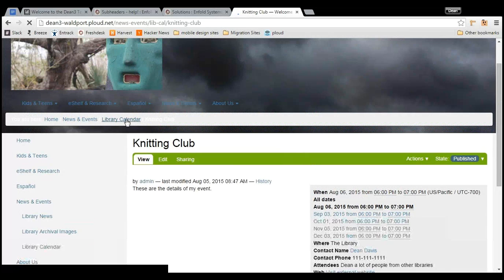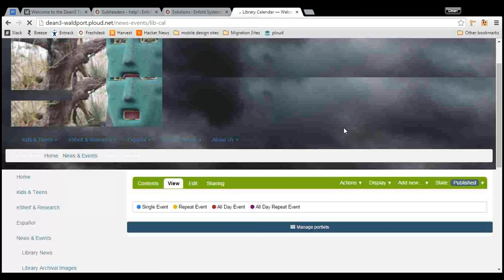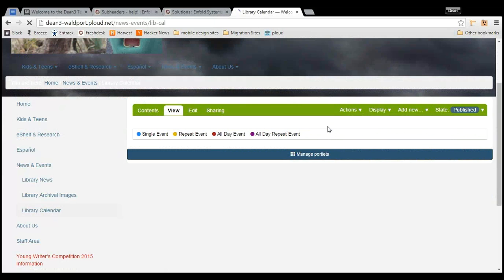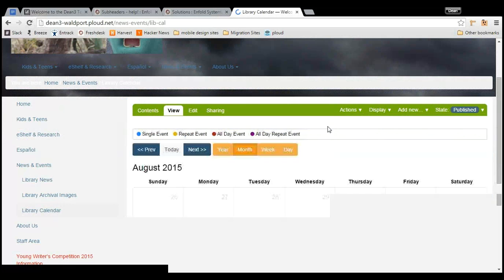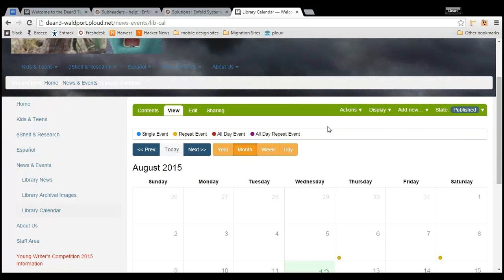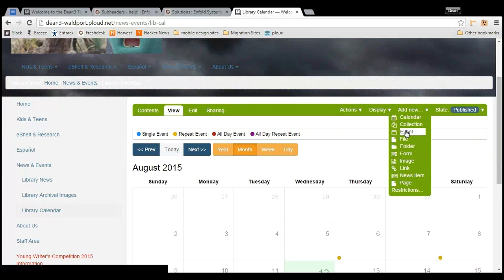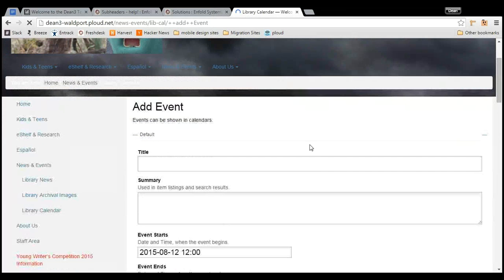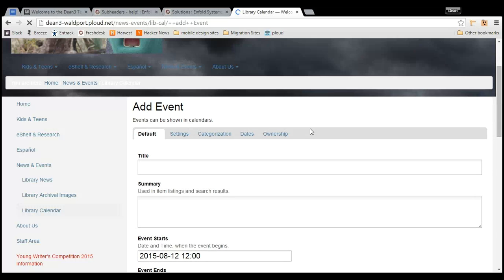So say I want to add a new event to my calendar. I'm going to do it in this calendar folder because that helps us keep our site organized. You can add events elsewhere, but that can clutter up other folders. So I'm going to click Add New and then click on Event. And it'll take me to an editing page that looks very similar to the one for pages, but it has some different blanks because there's different information that you'd be interested in for an event.